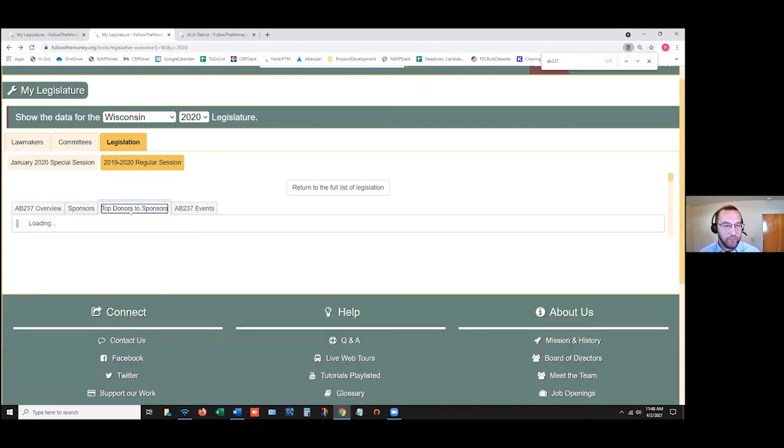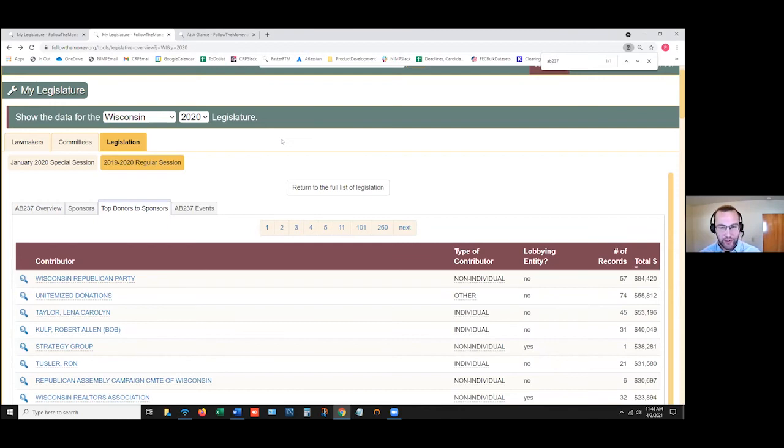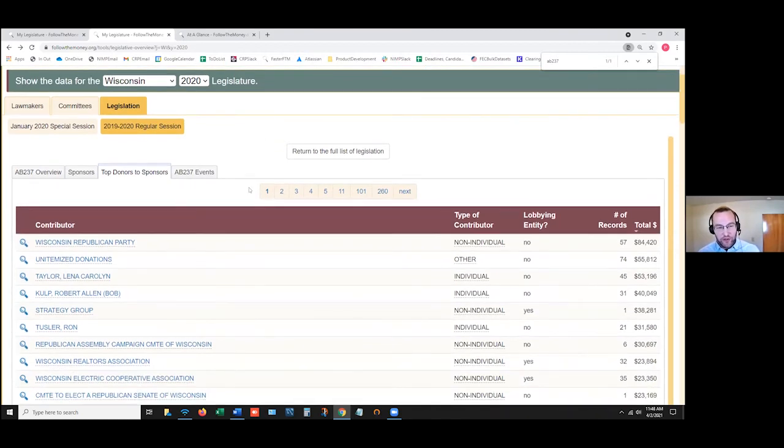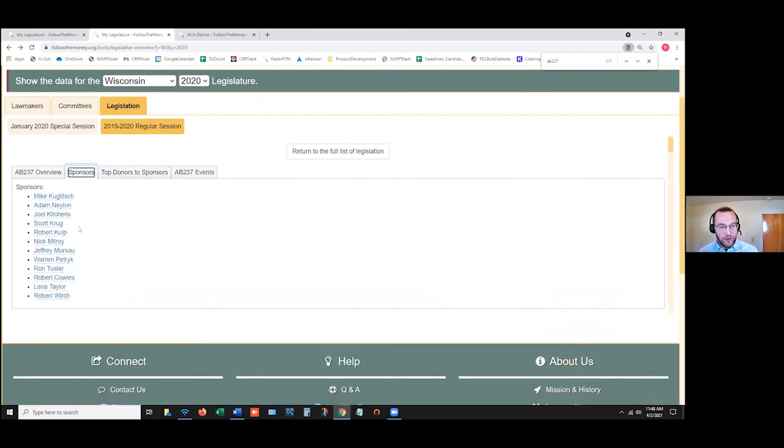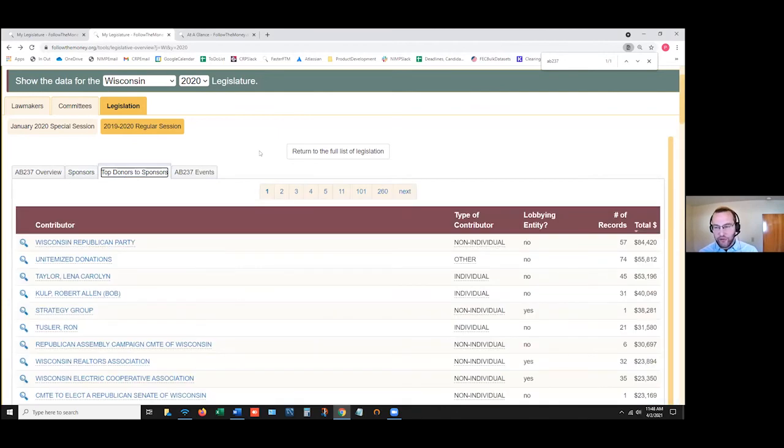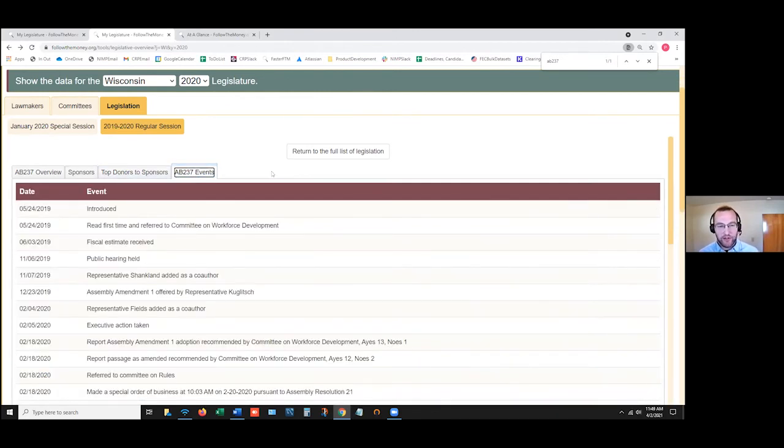And then the top donors to the sponsors of the piece of legislation. And I guess I waited too long to get here. It is reloading it, but so these are those dozen or so sponsors that we have. These are the top donors to their campaigns over the years. We can also look at what has happened with the bill, so which committees it got referred to and so forth. In this case, this bill got referred to the Assembly Committee on Workforce Development.